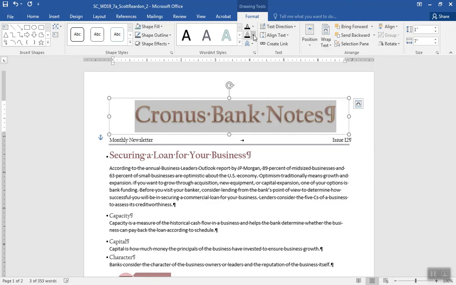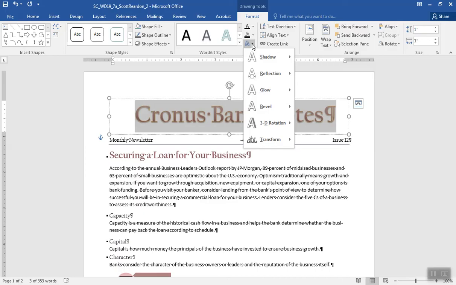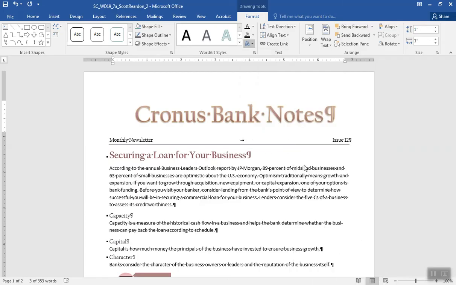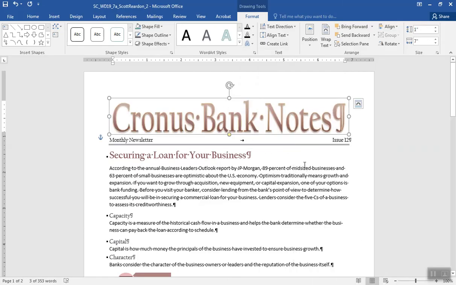Let's go back to text effect right here, and that is in the transform under warp section. And we're looking for square, which is that first one right there. Ooh, nice. It kind of matches the rest of our document, doesn't it? That was the number 3D.